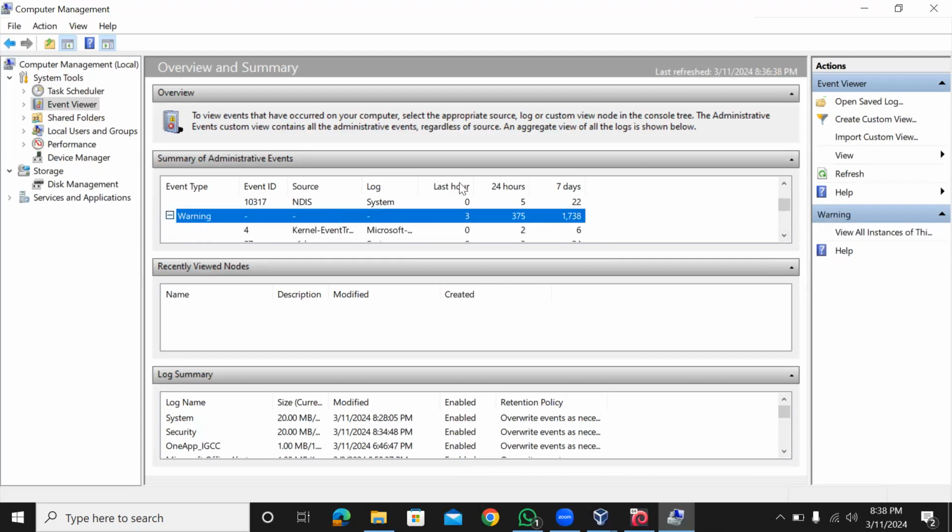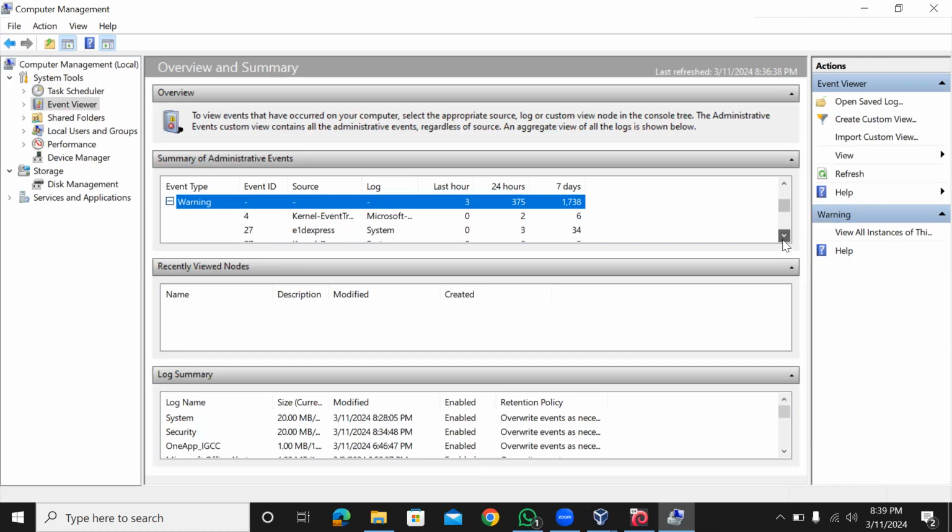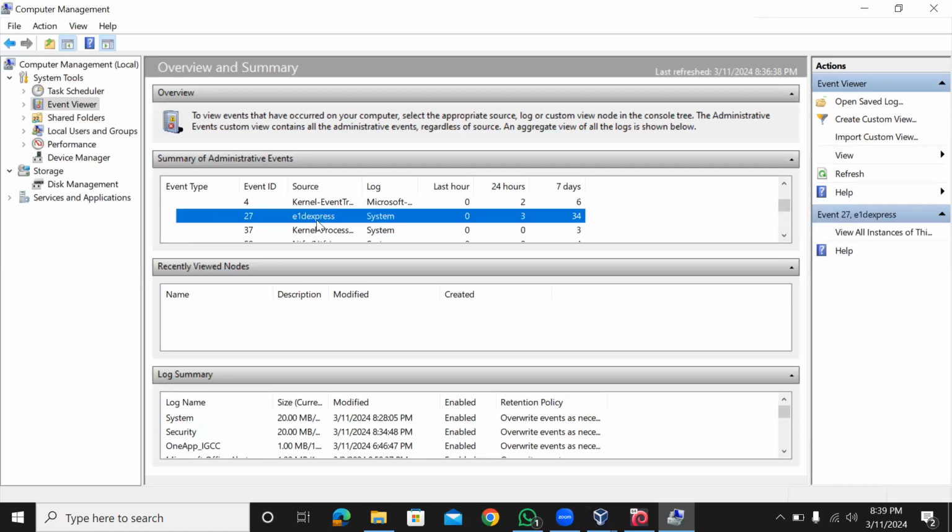So in the last hour, we've got 3 warnings, right? In the last 24 hours, we have got 375 warnings. And in the last 7 days, we have gotten 1,738 warnings. So you can look at the warnings to also know who and what that warning is.